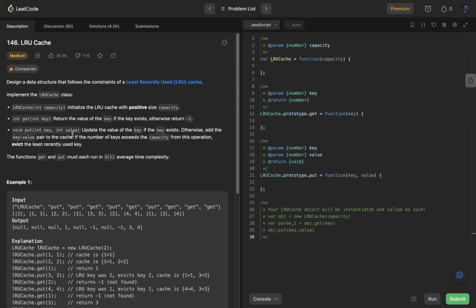Another function is put. It will take a key value pair and it is used to update the key value pair if the key already exists. Otherwise, insert the new key value pair to our cache. And we have to make sure that whenever the capacity of our cache exceeds, we need to evict or delete the least recently used key from our LRU cache.